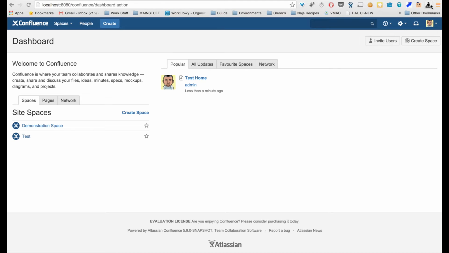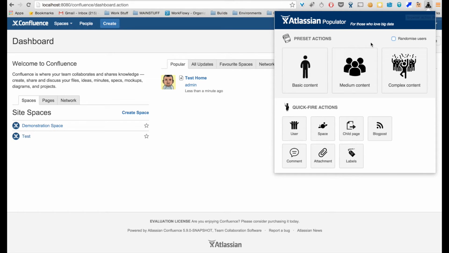So what's the problem with the old populators? Well, one of them is that you need to update the config file with the auth and also the base URL of your instance. And also the data is quite stale. It's basically all lorem ipsum and is all created by the same user, which is usually admin. So with the Atlassian populator, we can click here. It's a Chrome extension.